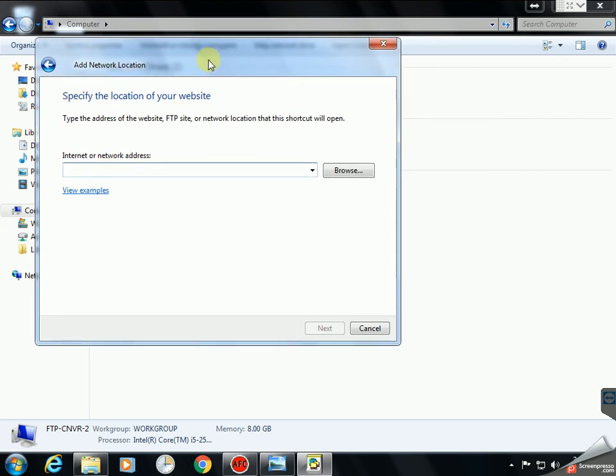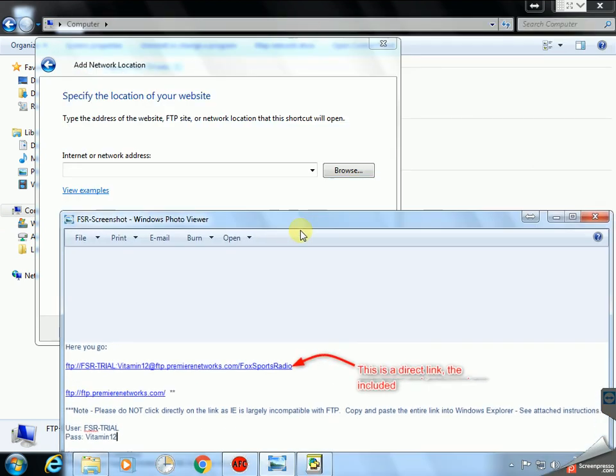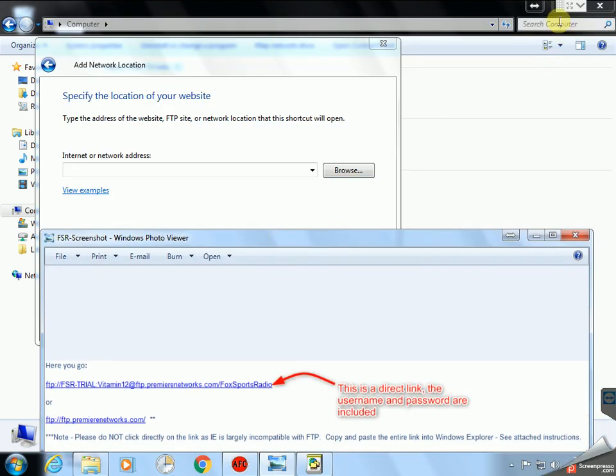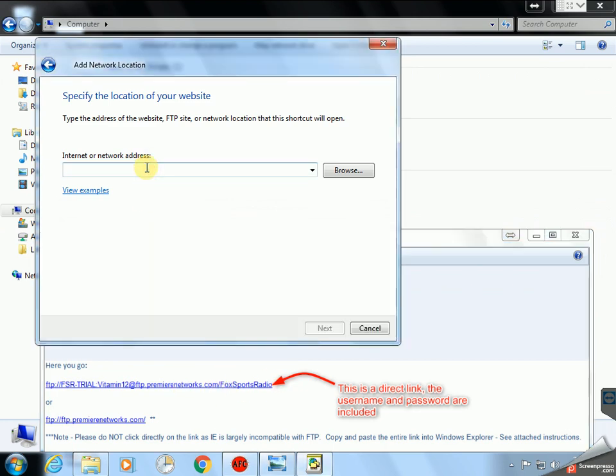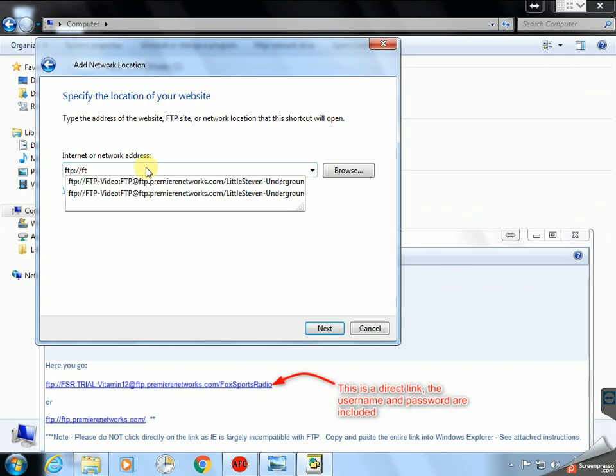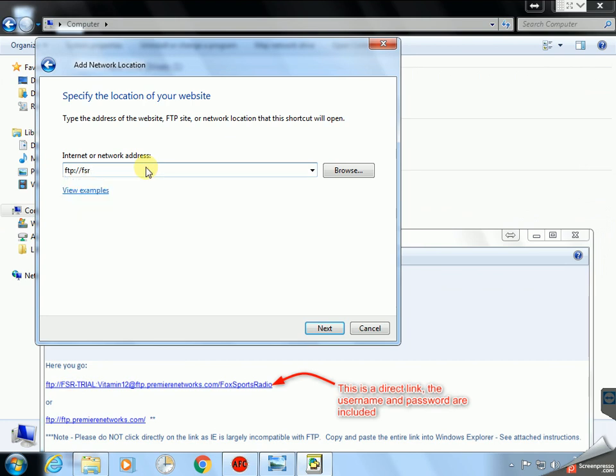This is where I would recommend using this full address that you see right here that has FSR trial : vitamin 12 at ftp.premiere-networks.com / Fox Sports Radio. The reason why we're going to do that is because then every time you use this mapped location, it has the username and password that it needs to connect to our server. It is not relying on a temporary storage location to grab this information every time.